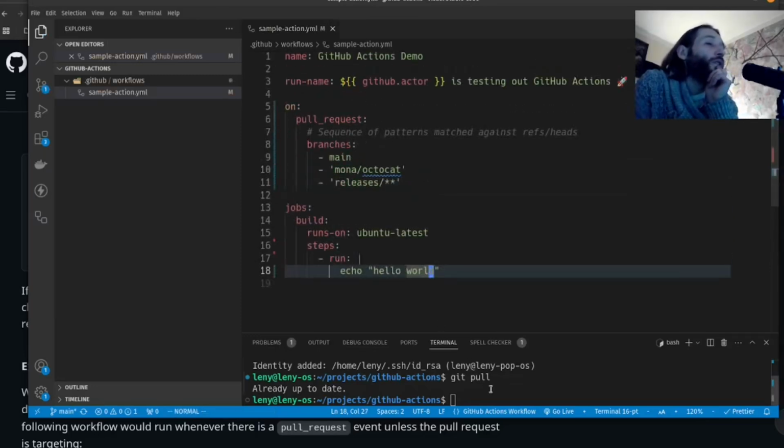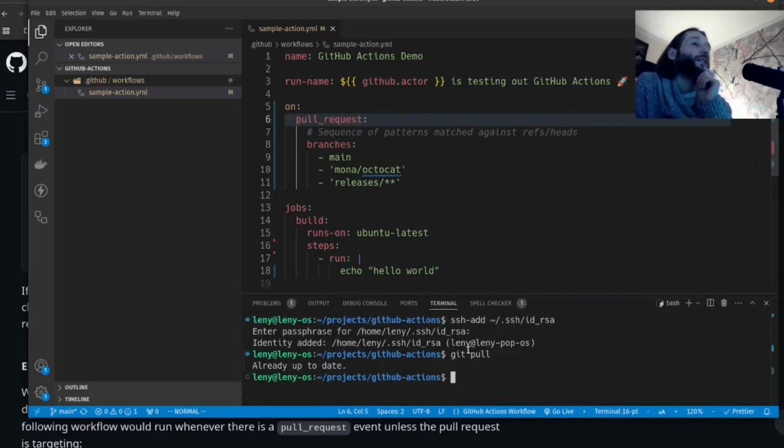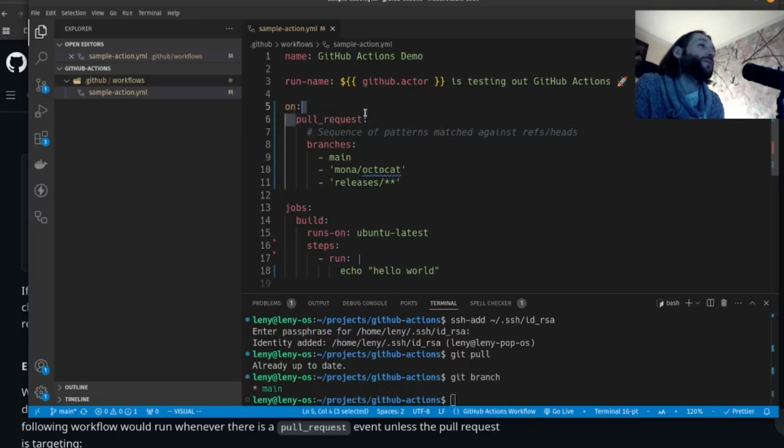this will only trigger when we create a pull request to branches like main or releases, right? Let me check on which branch I'm currently. So instead of pull request, maybe let's make it a push event. Okay, I'm currently on branch main, so let's check out the other branch.